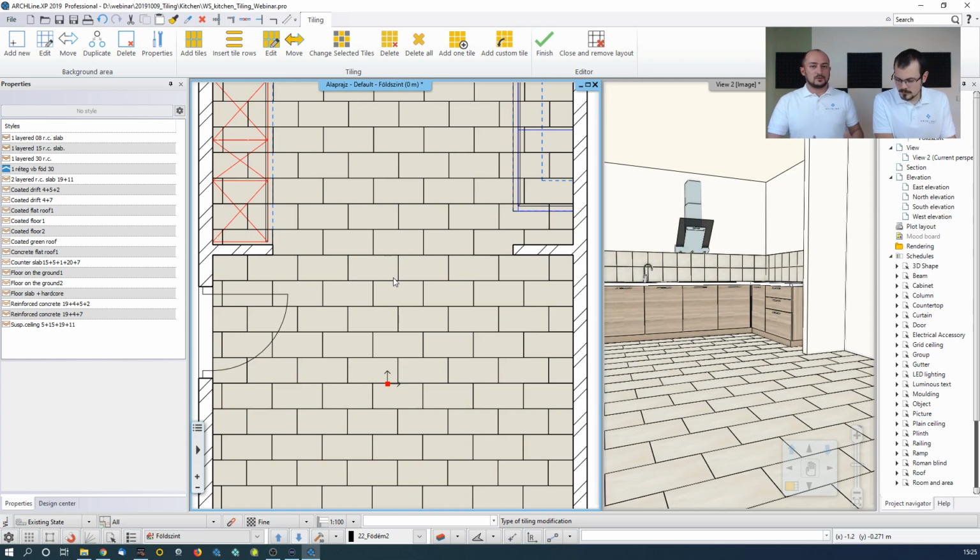I mean, the tiles will be automatically aligned with the new shape of the background area. Perfect. Should we talk about materials now?